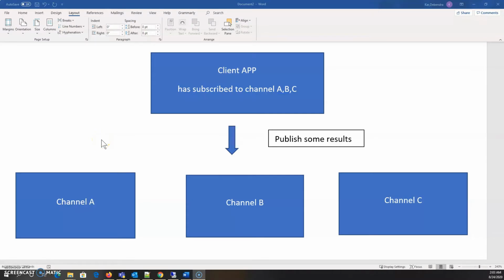Hello everyone. Today we are going to talk about the observer design pattern. So basically there are three kinds of design patterns: creational, behavioral and structural. This comes under behavioral design patterns.